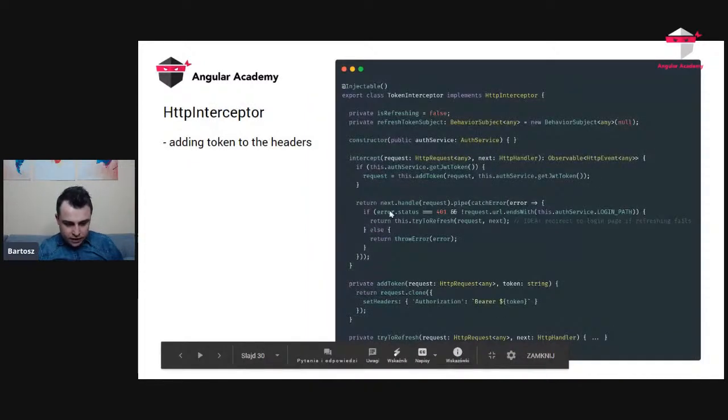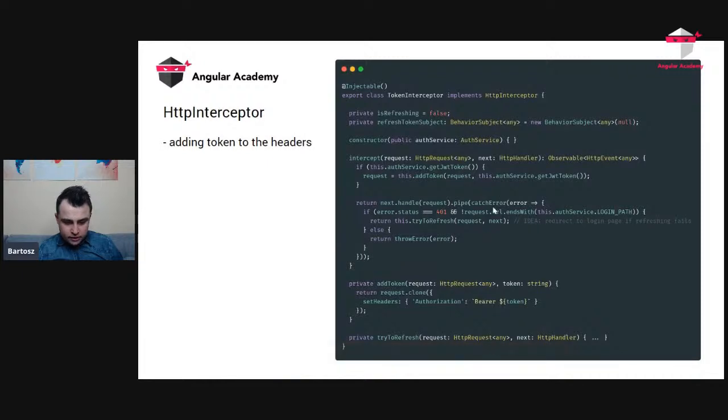So under the hood, look at what happens here. In this interceptor we have pipe catchError. I will slow down for a second. This interceptor has pipe catchError. And if we see that this is 401, which means unauthorized, we try to refresh. That's it. Just give me thumbs up if you understand what I mean.